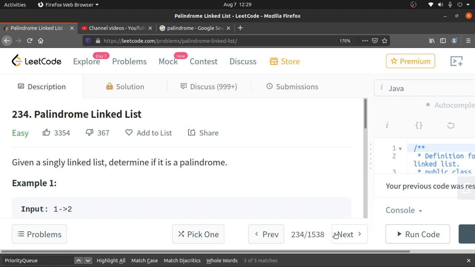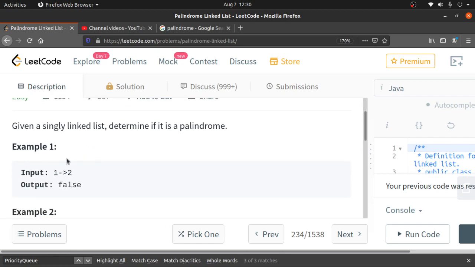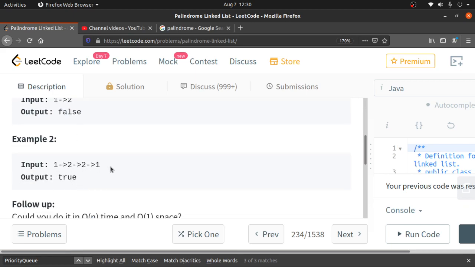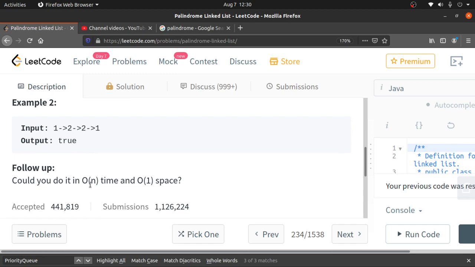Let's start with reading the question. Given a single linked list, determine if it's a palindrome. This is a very common question. You will see this question quite often in the interviews, and there are many likes here. And we have two examples here. Example 1 2 is false, 1 2 2 1 is true. Could you do it in O(n) time and O(1) space?